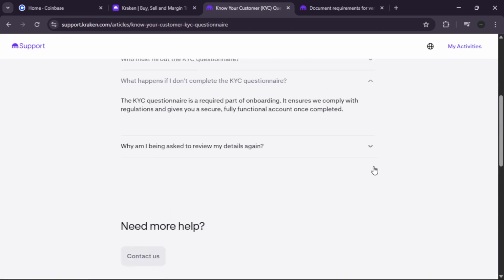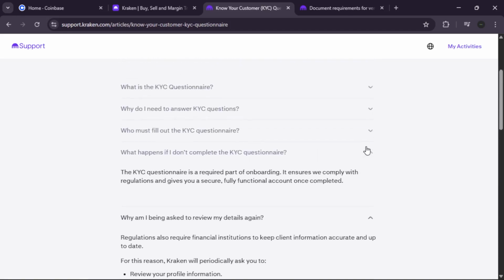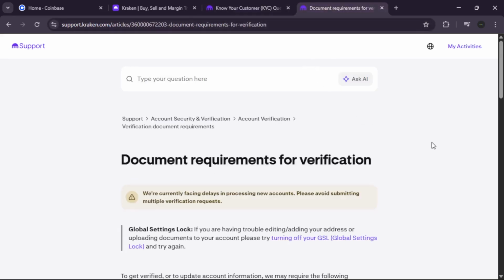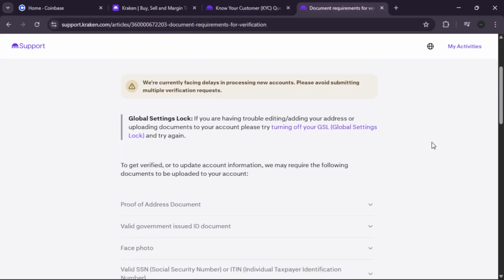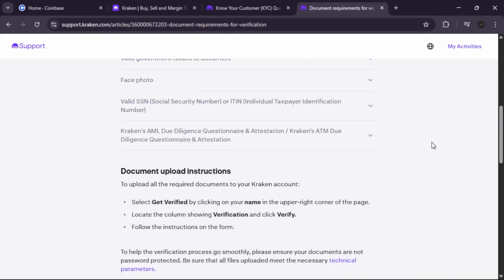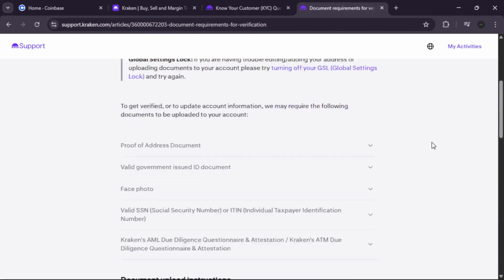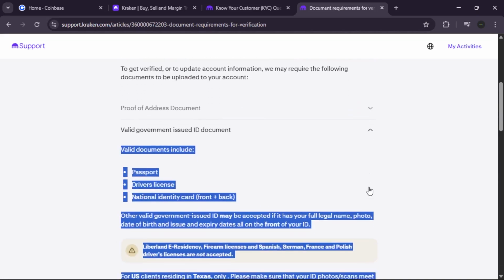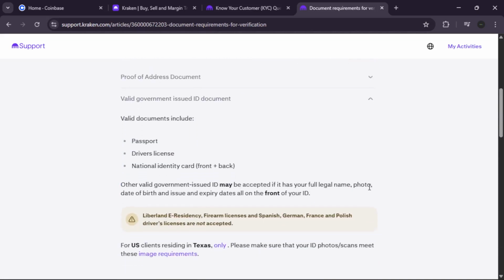Step 3. Document upload, the fast way. Now, grab a valid government-issued ID, passport, driver's license, or national ID. Use your phone's camera for the clearest results. Ensure the ID is flat, well lit, and that all four corners are visible in the frame. Avoid any glare from overhead lights, as this is the #1 reason for automatic rejections.